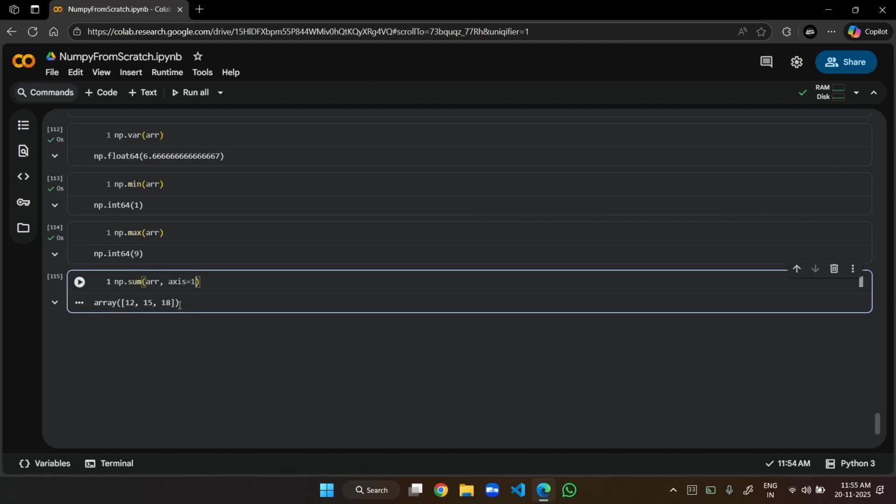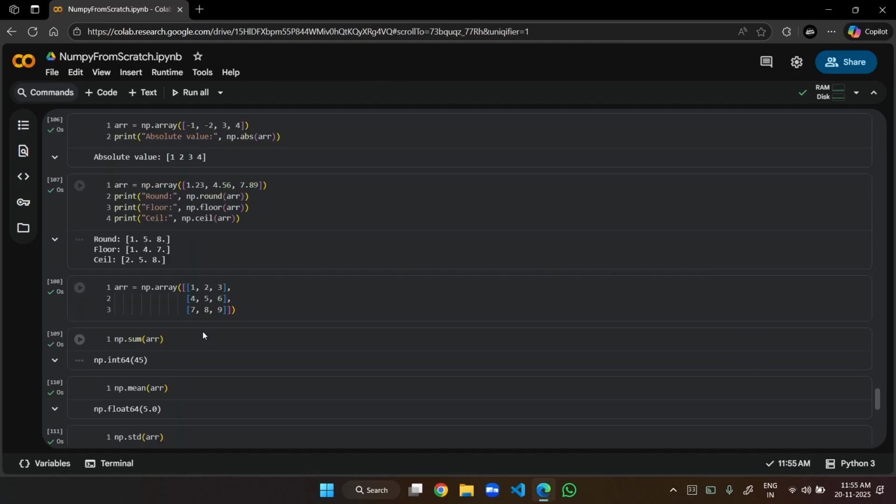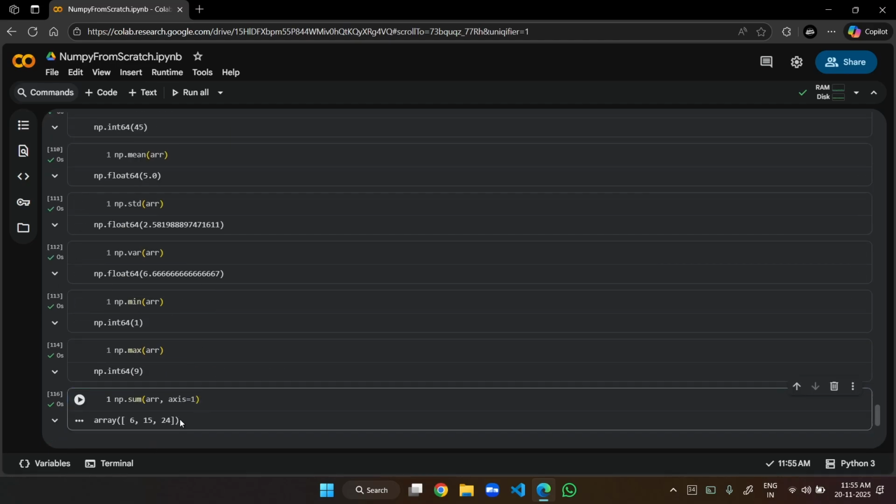If you specify axis equals to 1, you will get them row wise. So 1 plus 2 plus 3 is 6. 4 plus 5 plus 6 is 15. And 7 plus 8 plus 9 is 24. So that is what we got. So understanding these axes is crucial. Basically, axis equals to 0 means operation along rows. You'll get the column results, and axis equals to 1 means operation along the columns. It will give you row wise results. So in a 3D array, axis equals to 2 means across the channels.